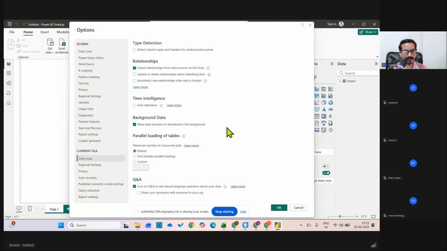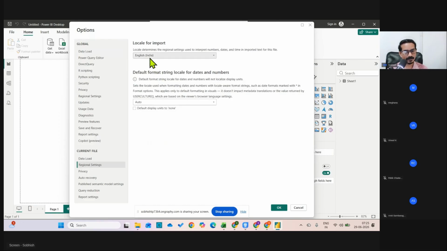So that is why, just to be on the same page, we will disable these settings. Okay. And then the regional settings. And what is regional settings? Regional settings for this particular file, what is the region we are working with for the date and other formatting. So this is for India.